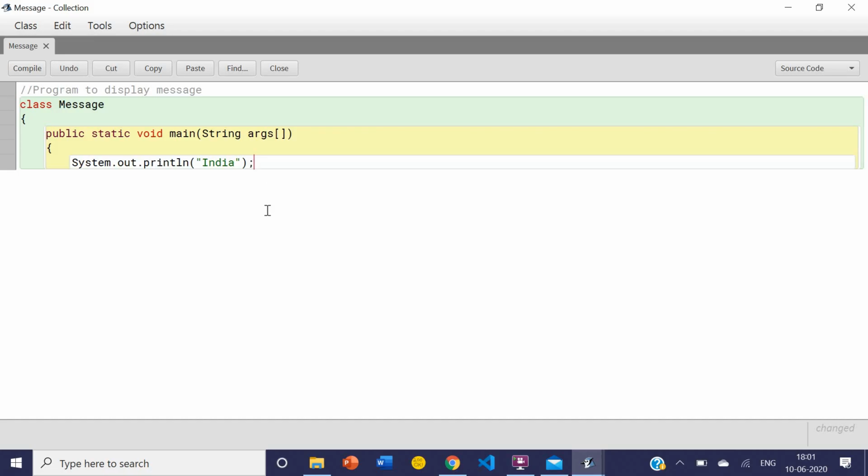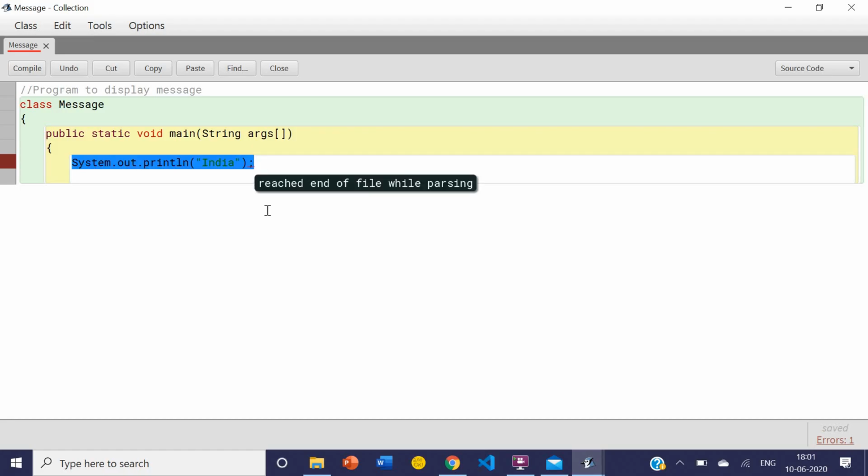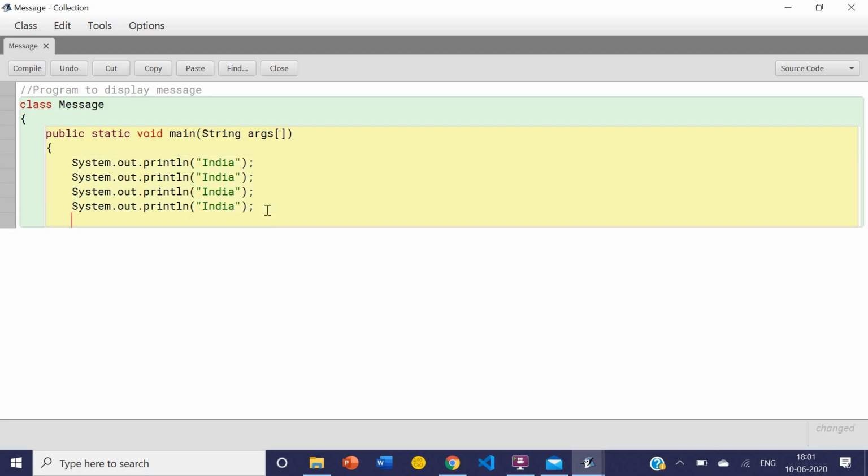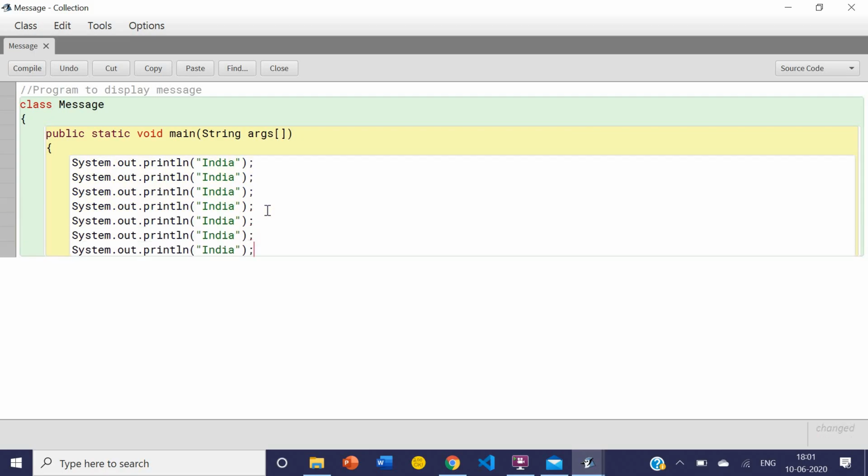So System.out.println("India"). You can copy paste, Control C, seven times I think it would be needed. 4, 5, 6, 7. Now let's make changes. In the first line I want India. Fine. And then the cursor should come in the next line. So println I have given.